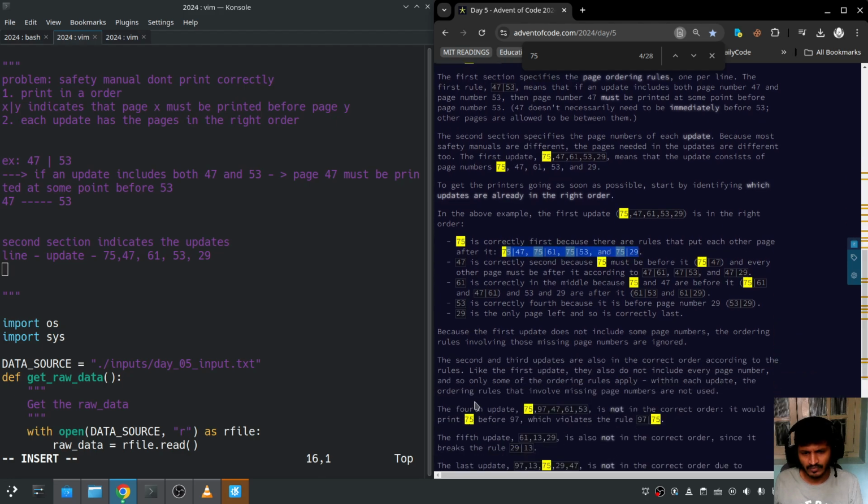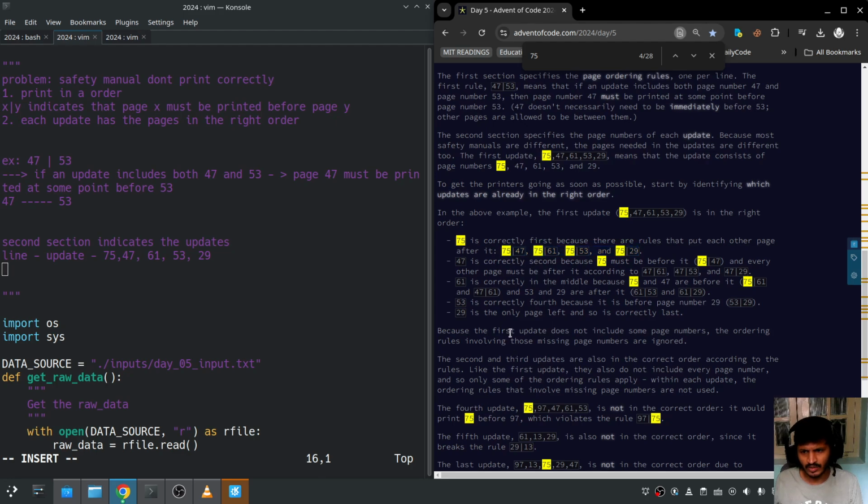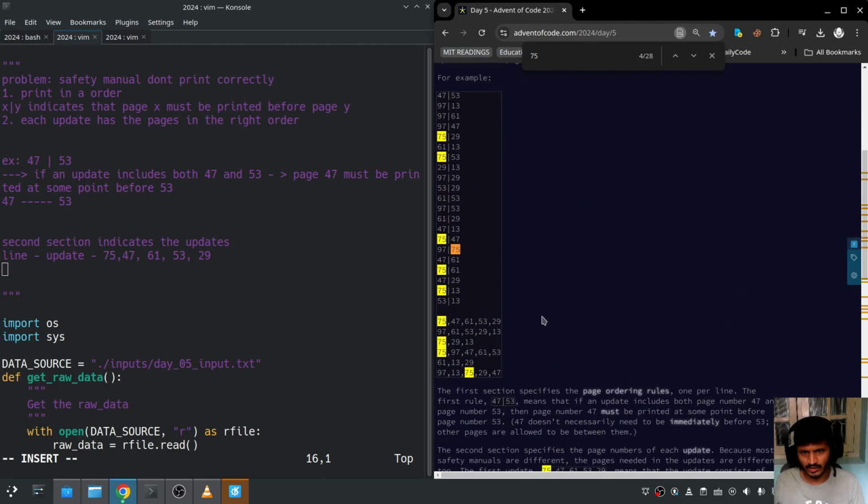Because the first update does not include some pages, the ordering rules involving the missing page numbers are ignored. The second and the third updates are also correct ordering according to the rules, like the first update. They say that the fourth one is not in the correct order. We'll see what is the fourth one.